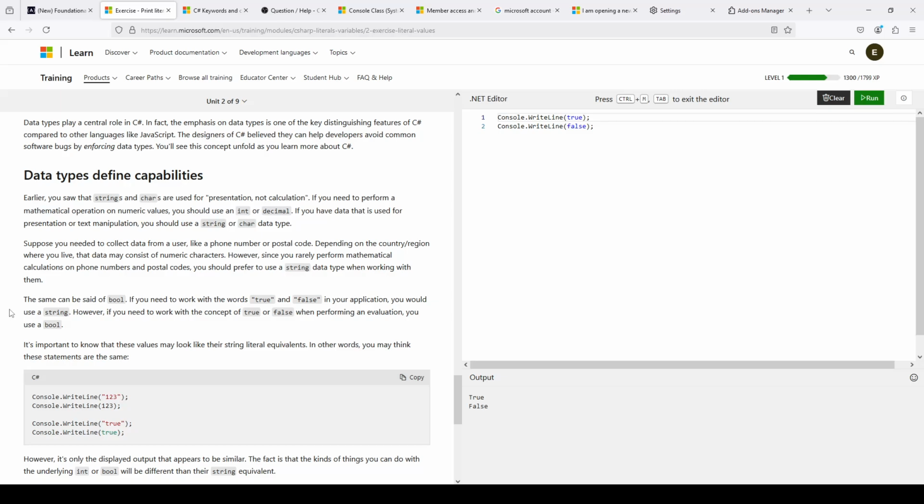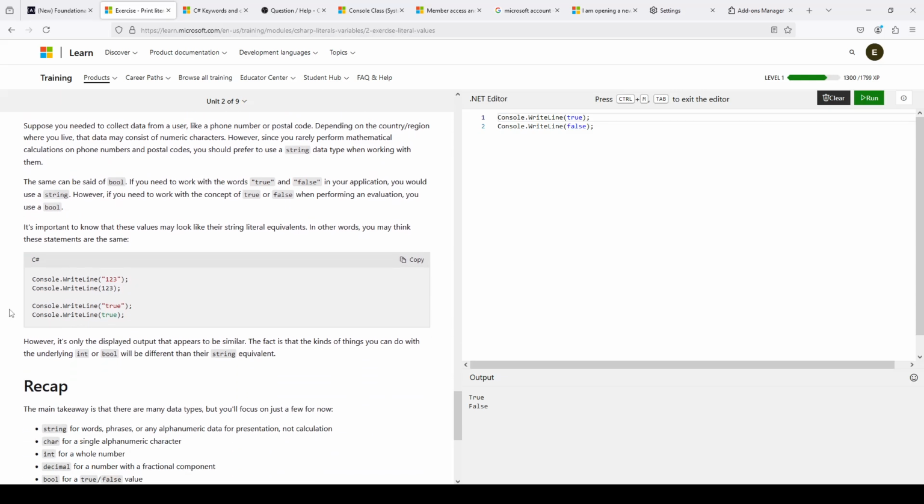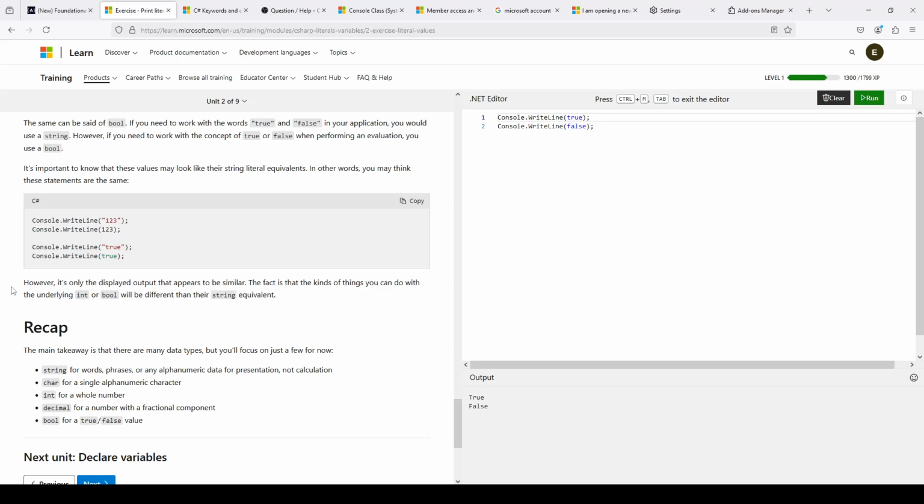When you need to work with the words true and false in your application, you would use a string. However, if you work with the concept of true and false when performing an evaluation, you use a bool. It's important to know that these values may look like their string literal equivalents. In other words, you may think these statements are the same. We did this earlier. However, it's only the displayed output appearing to be similar. The fact is that the kinds of things you can do with the underlying bool will be different than their string equivalent.